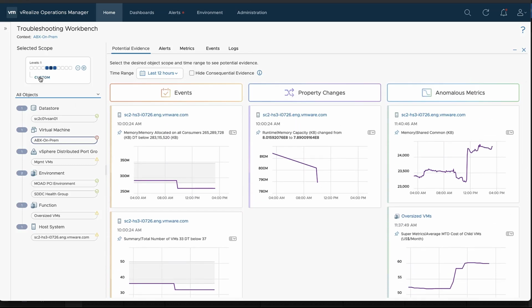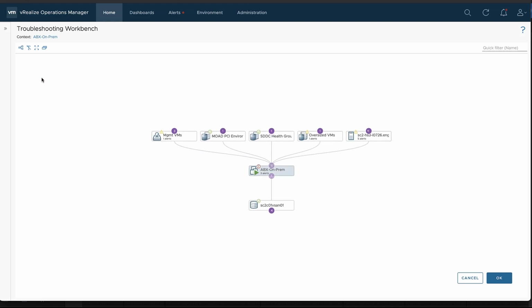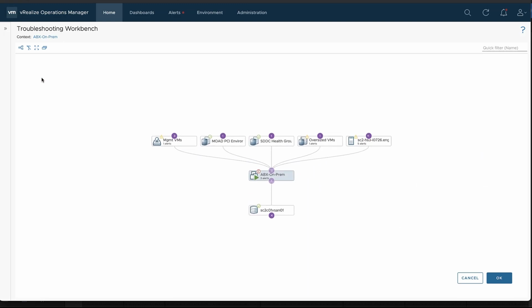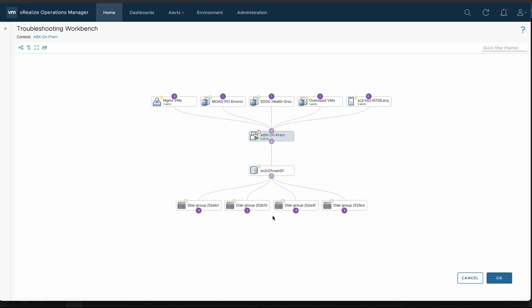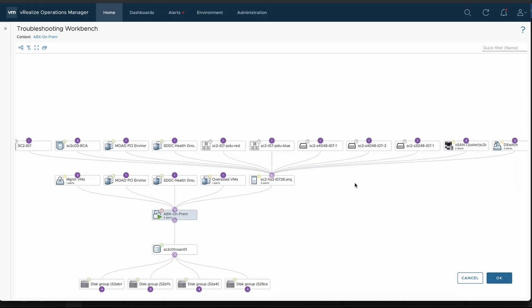We can also change our scope using a custom scope. So I'm going to click on that custom scope. And right now, we're already at one level above the VM and one level below. Now we can add in the various things we want to add in. Maybe we would add these disk groups. Maybe we want to add in some things off of our host there. Looks like we've got some switches. We've got our vSAN cluster. Okay, I think that's good for our custom scope.